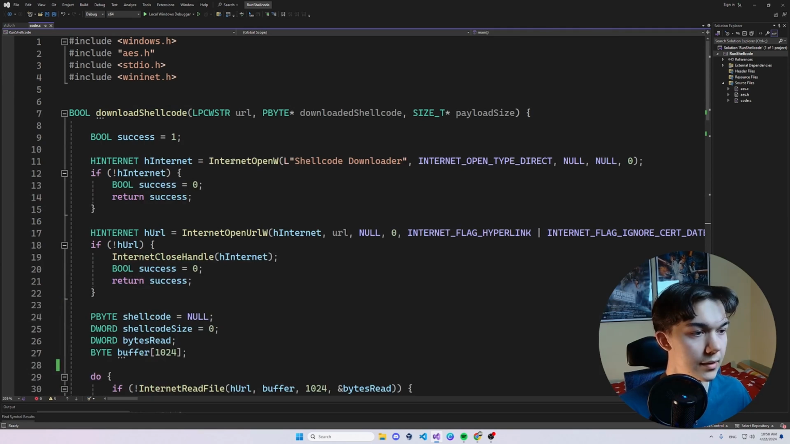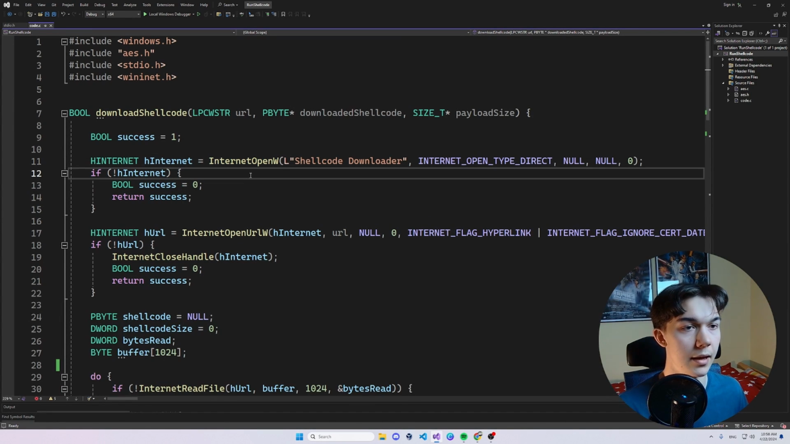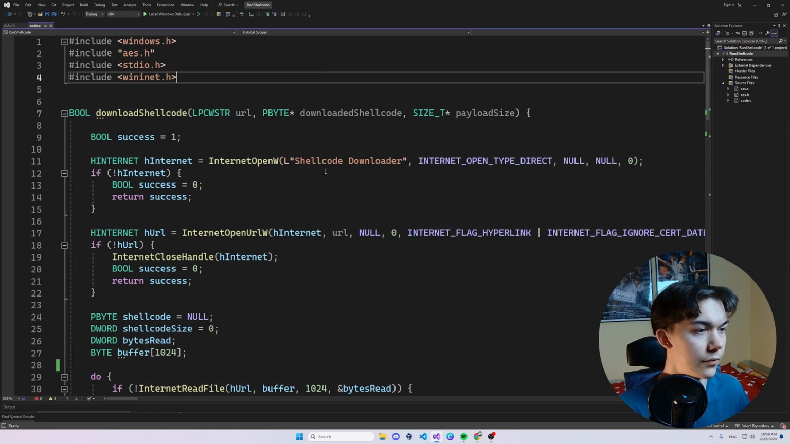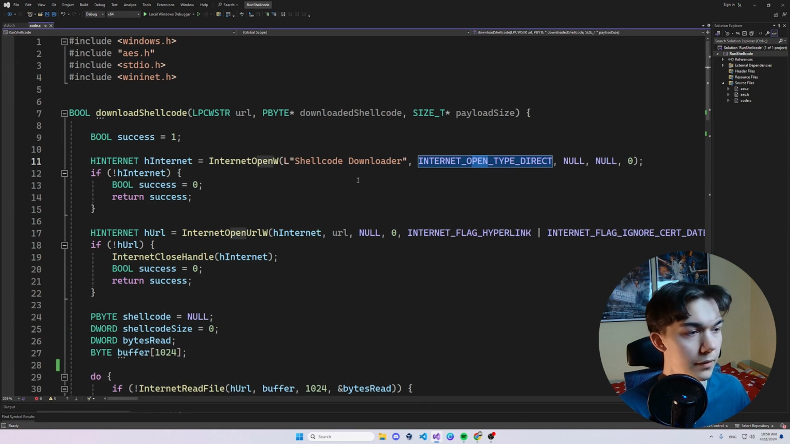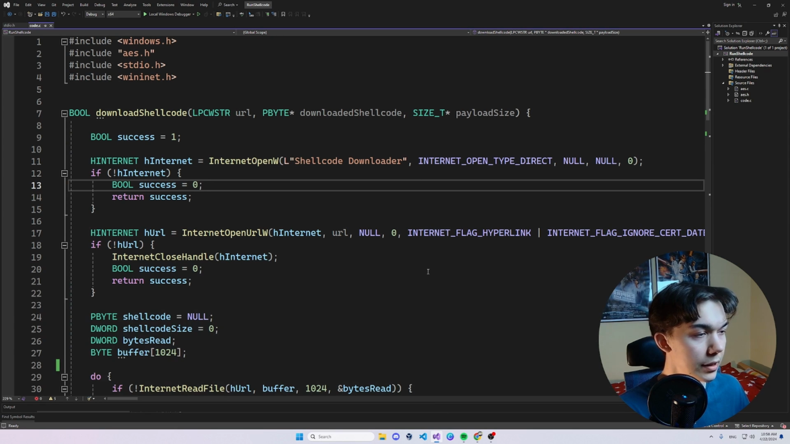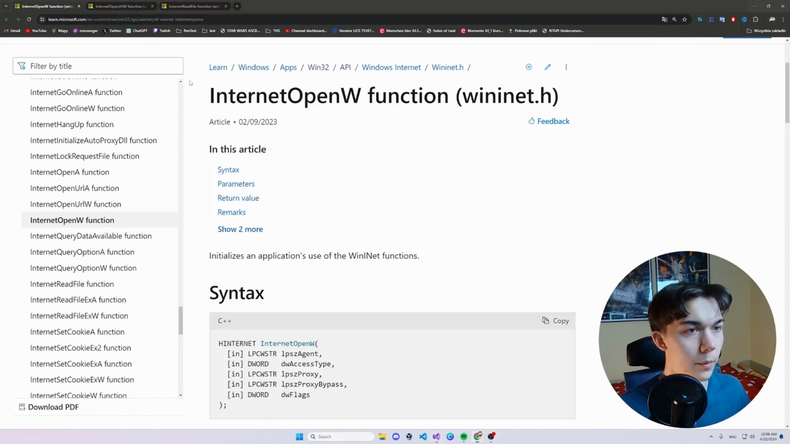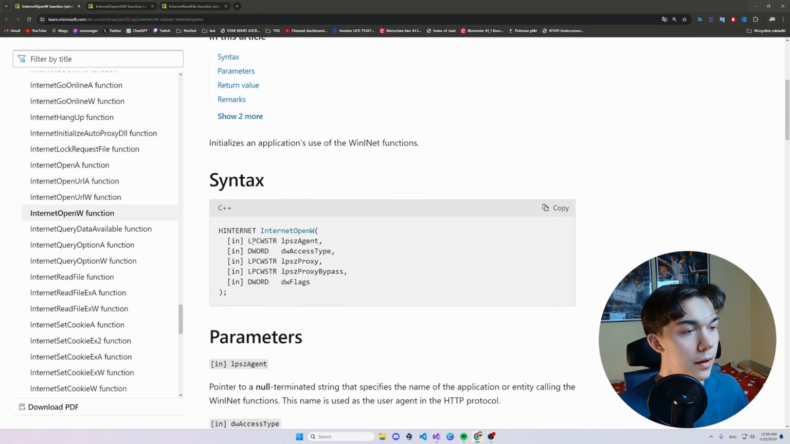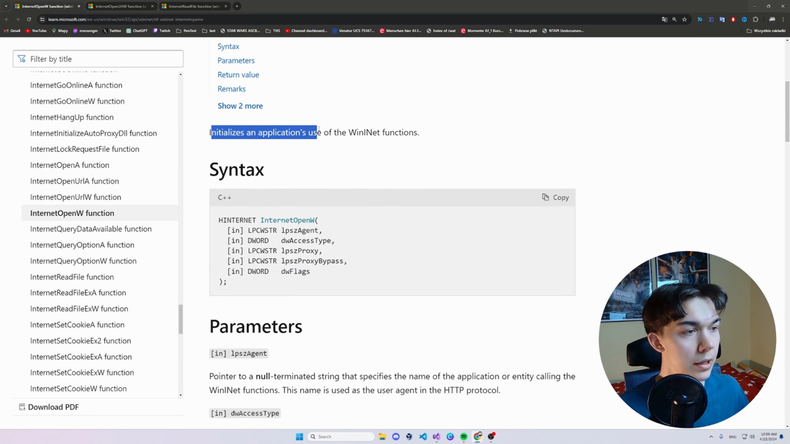As you can see, it starts with InternetOpenW, which initializes the internet connection, sort of. It is a part of the WinInet library, so make sure you include it at the top. And it takes 5 parameters. 1, 2, 3, 4, 5. Yeah, I'm right. So let's check it out in the Microsoft Windows API documentation, link in the description, of course, as always. As you can see, it initializes an application's use of WinInet functions.